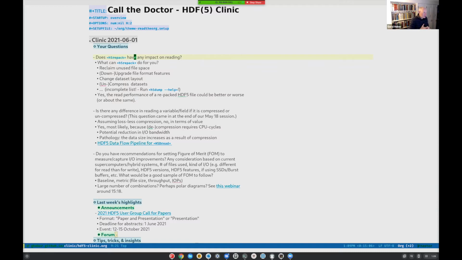So coming back to the question, does H5 Repack have an impact on read performance? And the answer is very likely. However, that very likely cuts both ways, in the sense that your read performance could be better. Your read performance could also be worse, and for different reasons. So let's give one example each where that can happen. Let's start with the good news.